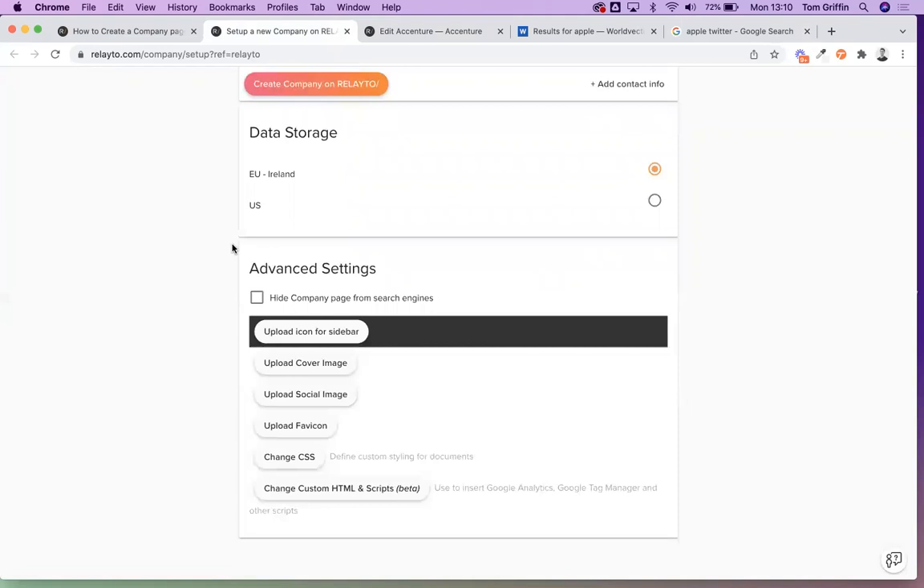And then next thing is the advanced settings. So hide copy pages from search engines. So basically it won't show up in any SEO. So we use this when it's for private content. So that's going to be Accenture content. But when it's public companies we're working with, we don't need to select this. For Apple, we're not going to.